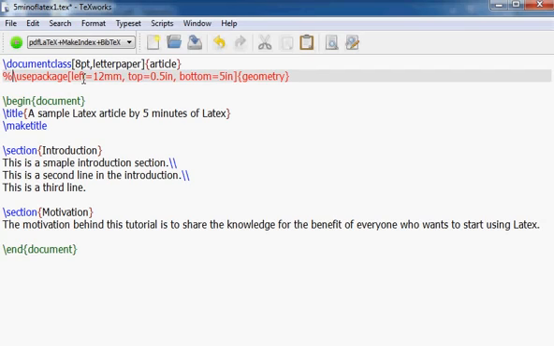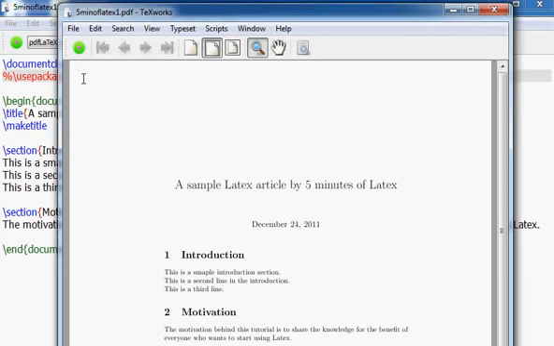If I want to comment it out, I just put a % here, and this is the original document. Good enough? Okay.